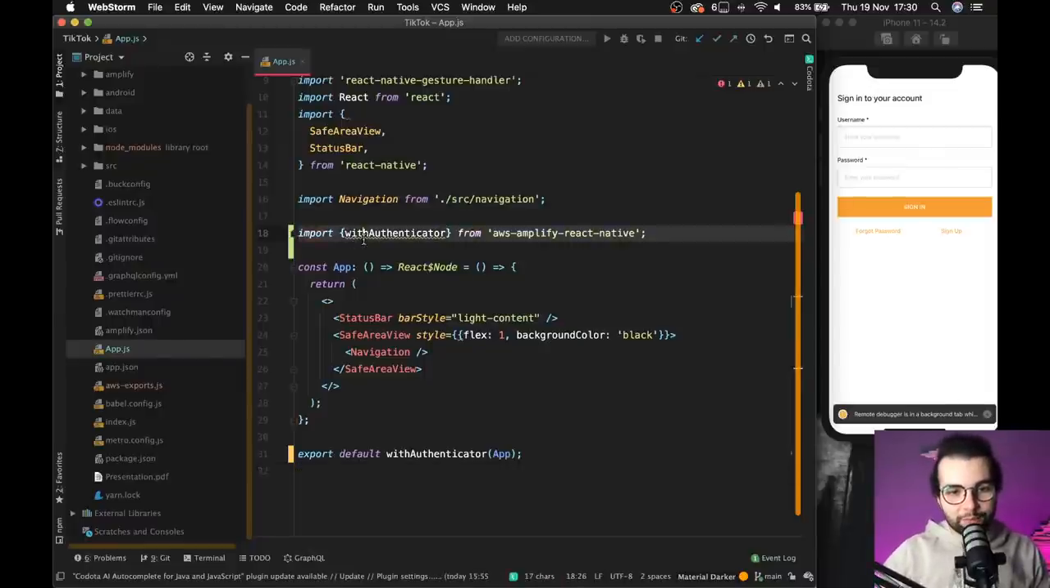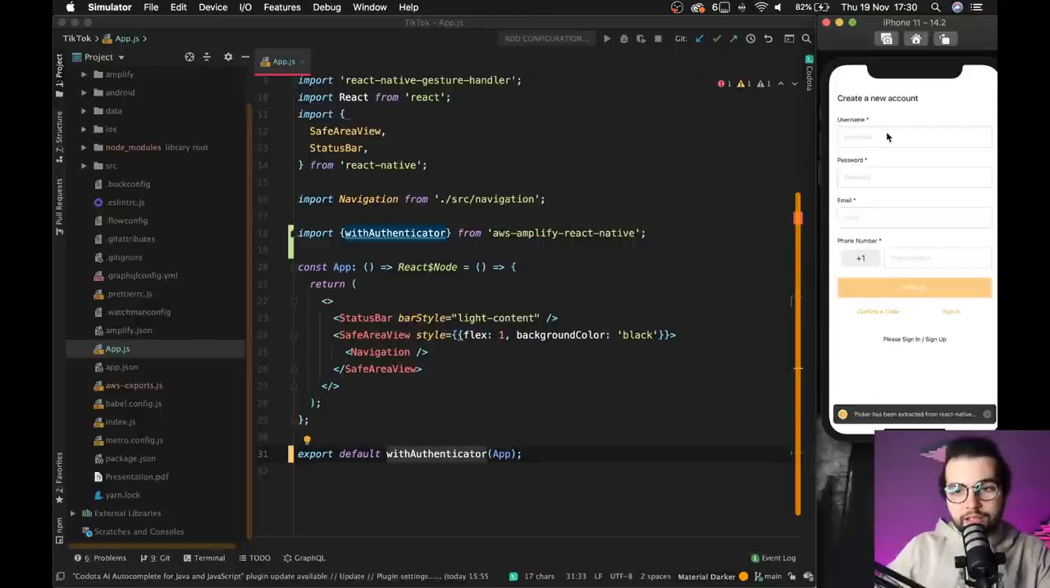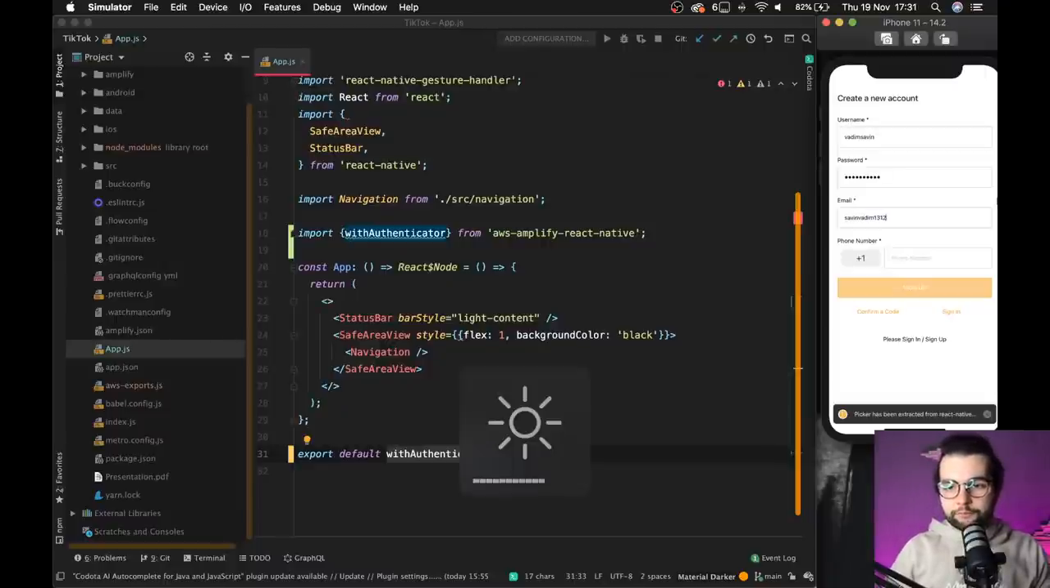So two lines of code, importing authenticator, then wrapping the application with it, and we have all the screens ready for everything that we need for the authentication, which includes signing in, but we don't have an account right now. So let's go to the sign up page. For the username, I'm gonna write my username here. I'm gonna create a simple password. And I'm gonna write my email, and even a phone number. I'm gonna put a random phone number here. I'm gonna sign up.